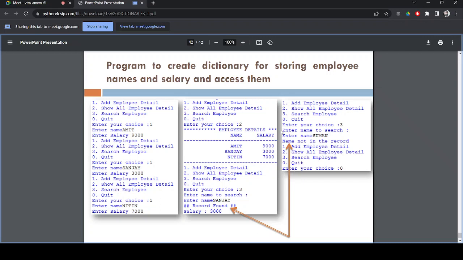Okay. If you enter 0, the loop is closed and the program will end.